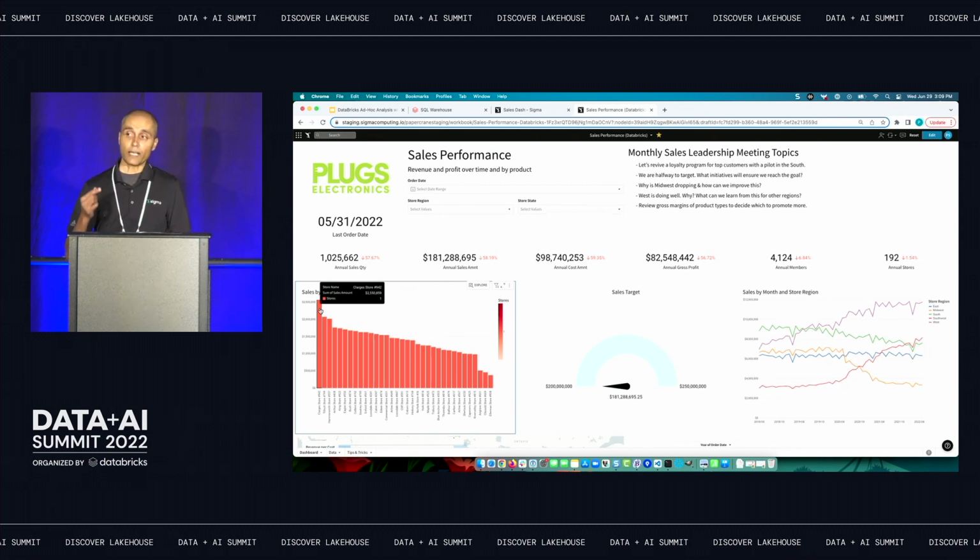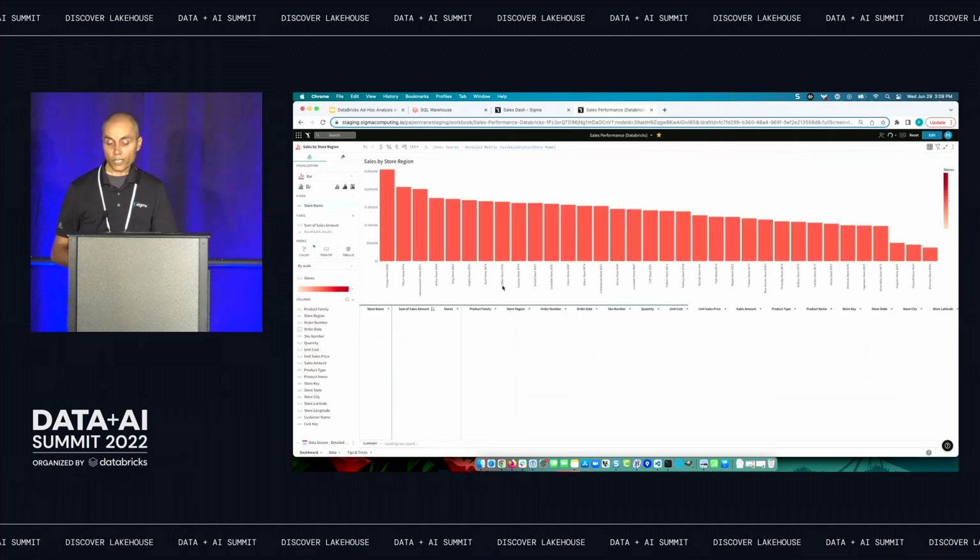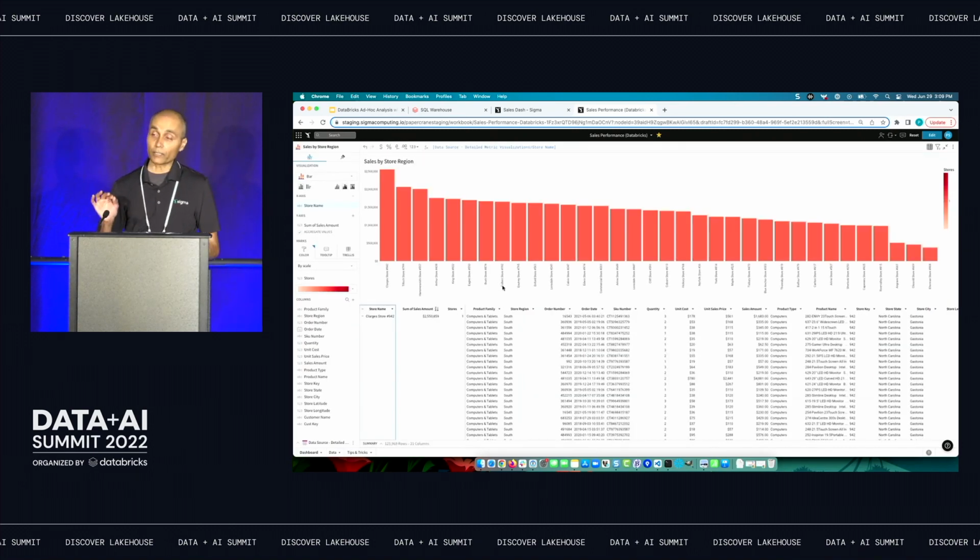So the next thing, again, I want to get to the list of customers. So I'll maximize this, and when I maximize it, what Sigma is going to do is give me access to the granular row-level data that's driving this visualization, which is extremely powerful.